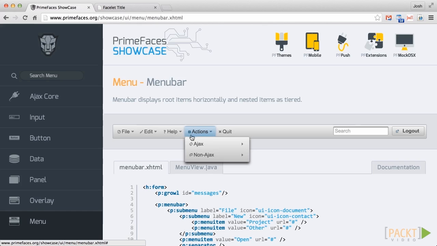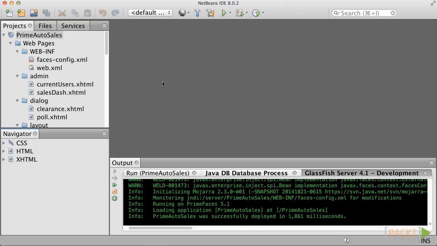The MenuBar can contain a series of submenu items, each consisting of menu item objects. The menu items can be bound to URLs or action methods that reside in controller classes. Let's get started creating our MenuBar.